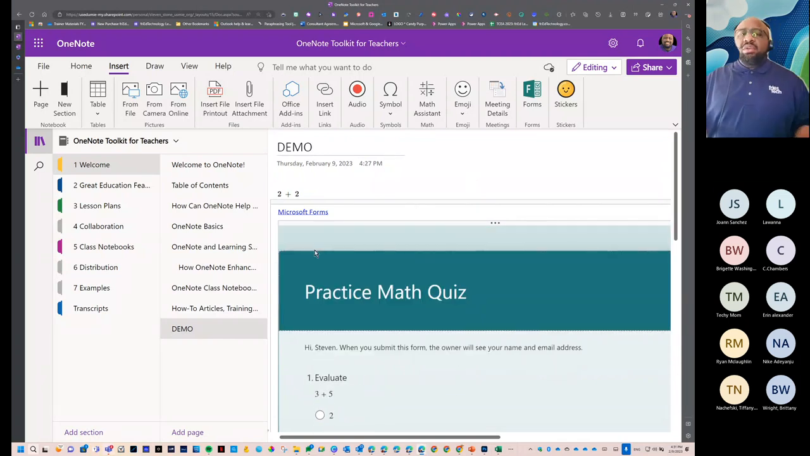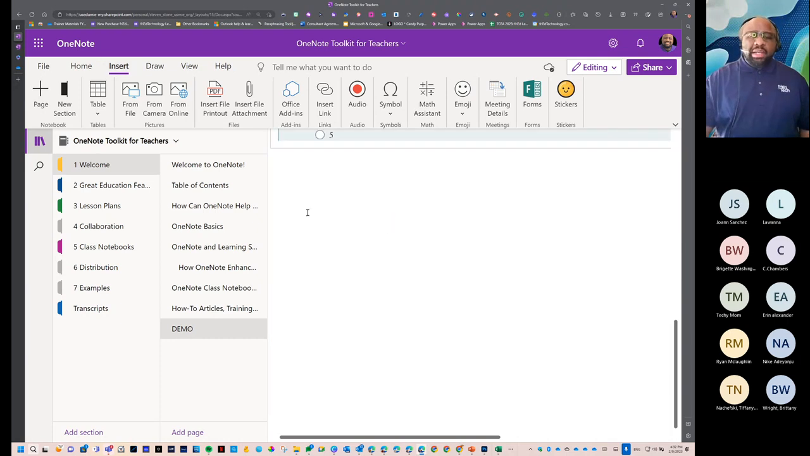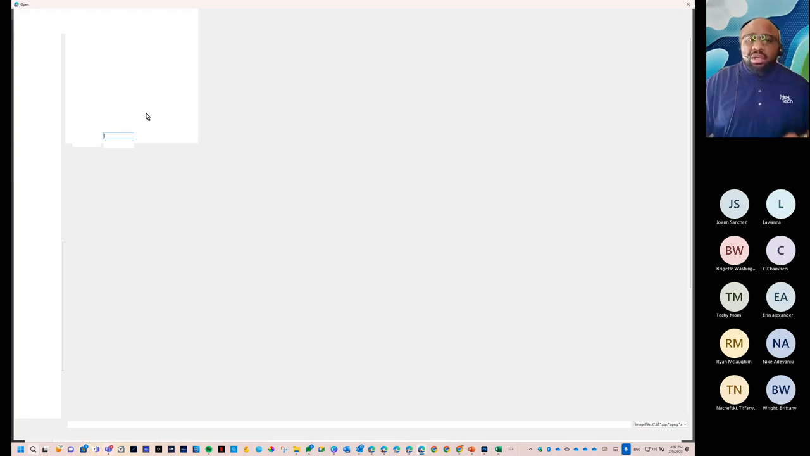I like to say that in OneNote, you see that I'm clicked on the Insert ribbon. And I like to say that the Insert ribbon is where the party lives. So I'm on my demo page. Remember I said you can click anywhere and add in things. So this is where the party lives. I can insert a table if I wanted to. I can do from a file, so I can do a printout or pictures from a file here.